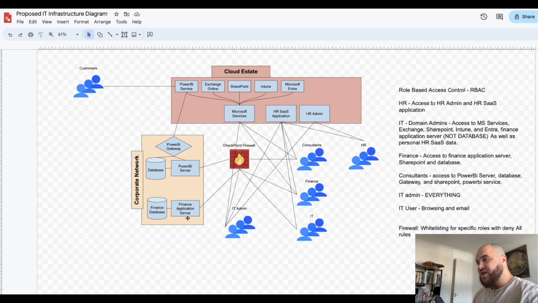But ideally the finance application server and their database is primarily what they'll be working out of, so there'll be a specific whitelist rule for that person's home static IP address that gives them access to the server and database and nothing else within the corporate network. And the cloud estate will be very restricted to their own SharePoint if they want to back up and upload stuff. Should have added OneDrive here as well, but that's fine. So yeah, restricted to them.